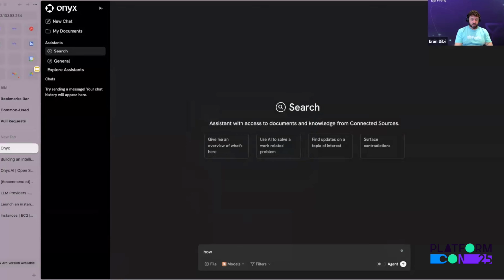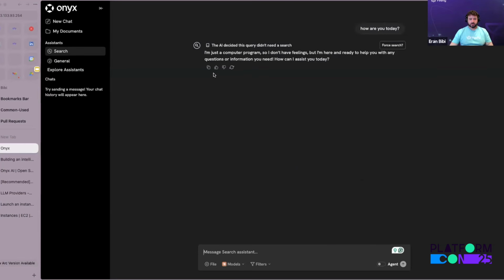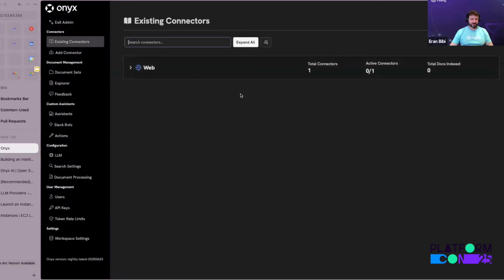I can just see if it works. How are you today? To see if my API key is valid. I'm just a computer program. I don't have feelings, but I'm ready for any question or information. Very good. Seems like it's working. So I will go right away to connect some knowledge.